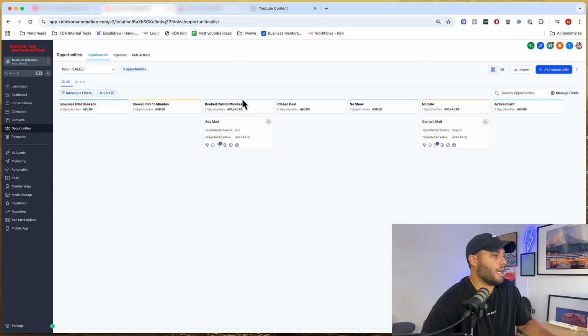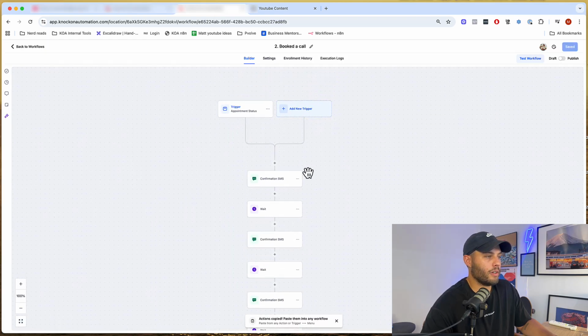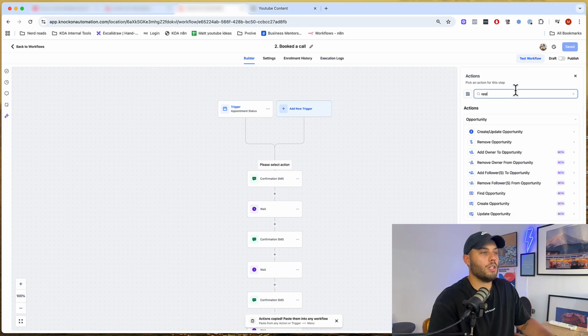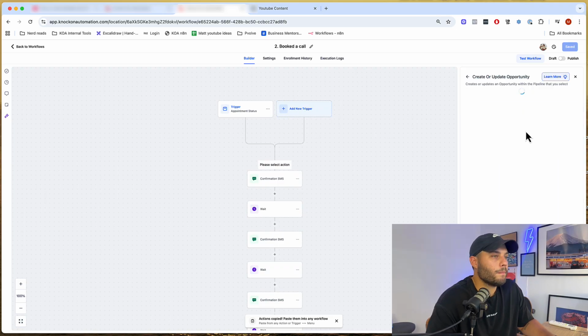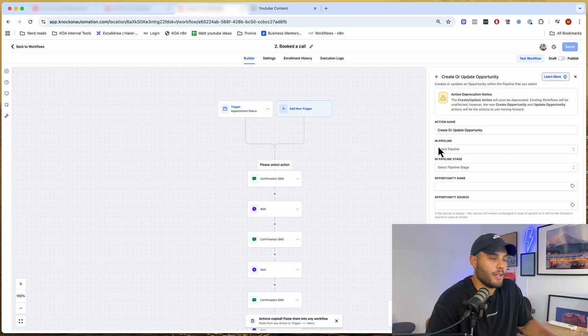Really quickly, if we wanted our booked calls to go into either booked call 15 minutes or booked call 60 minutes, all we would really need to do is go into this workflow at the very top, hit the plus and type in opportunity. And I'm going to use create update opportunity. And what this allows us to do is fill out this information here.